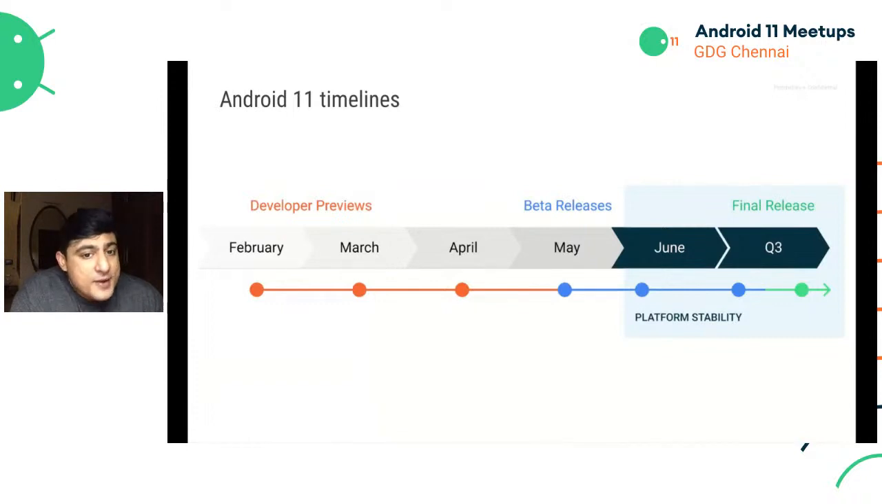Developer preview is mostly for developers, so that's not an over-the-air update. It's usually something where you unlock the bootloader and then flash the OS. With beta releases, you can do an over-the-air update of the OS version without losing your data. And then we work on the platform stability phase, and finally, sometime in Q3, we are planning to release the final version to all the devices that support it.